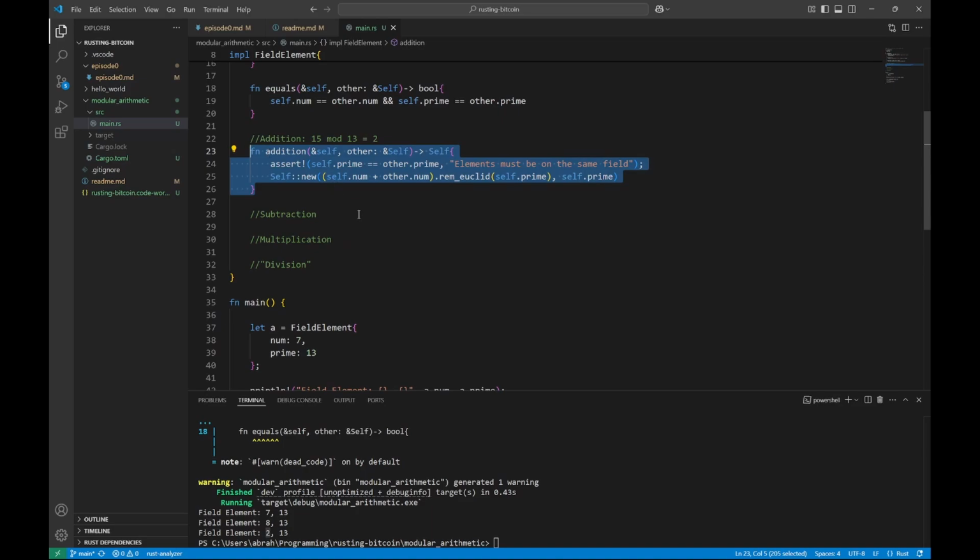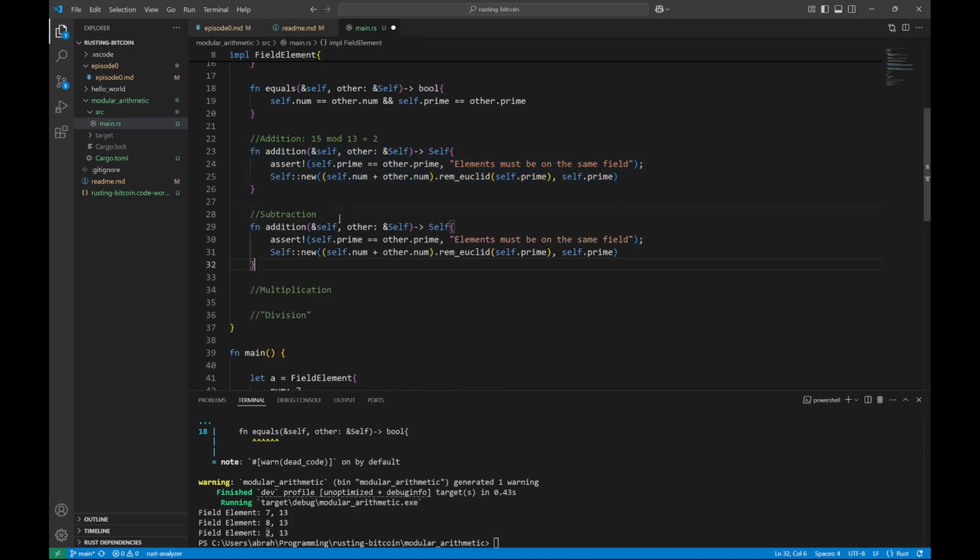Now we can go ahead and do the subtraction as well. We rename the function. We are going to make the same assertion. They should be on the same field. So we compare the order of the elements, the order of the field. In this case, the prime.